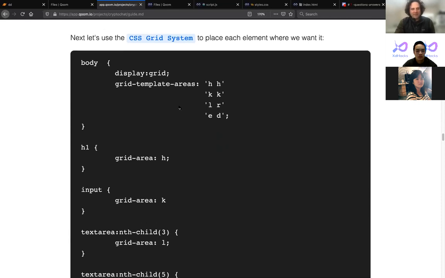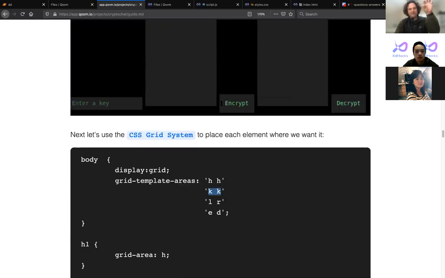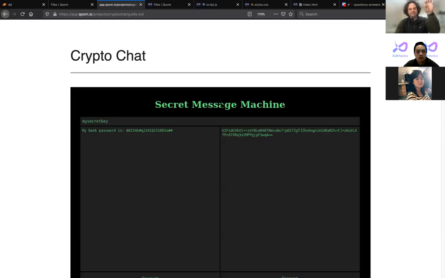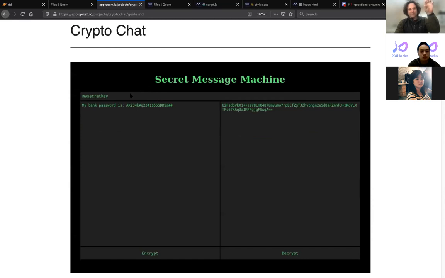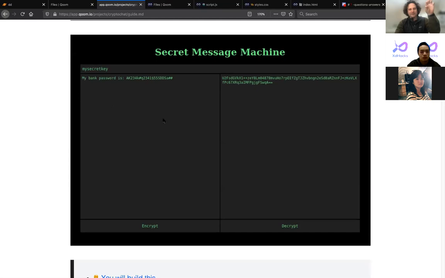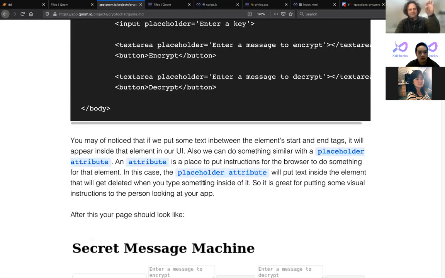But basically how we're going to use it is we're going to build this grid using letters, where H is the header. So we want our H1 element to be on the top. Then we want the key to be the second row. So if you look at it, we have one row here, the key is the second row, and then we have two columns, a text area and a button, and a text area and a button. And you can see that.